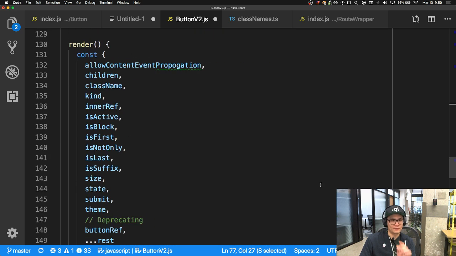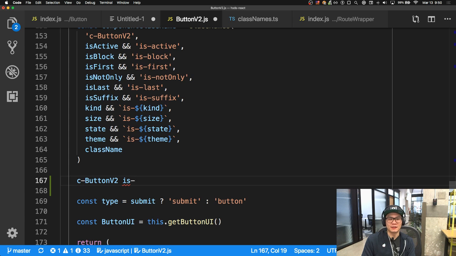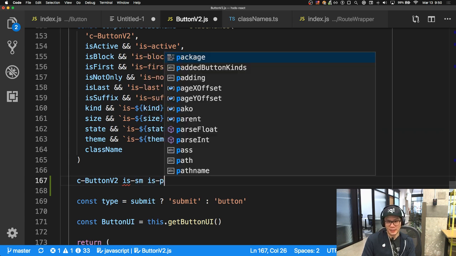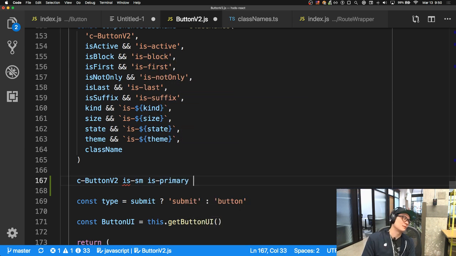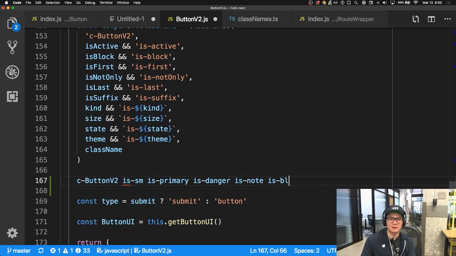Oh, okay. There are disabled styles. They're just applied in a different way. So ignore me for now. So let's say I want to change the size of my button, and you want to make it small. So now it'll be is small, and if it's a primary button, it'll get is primary, and if it happens to be in an error state, I believe it's danger. And if that happens to be in a specific theme, then is note. I believe note might be one of the themes. And if it happens to be a block, then you can do this. And I think that's it.